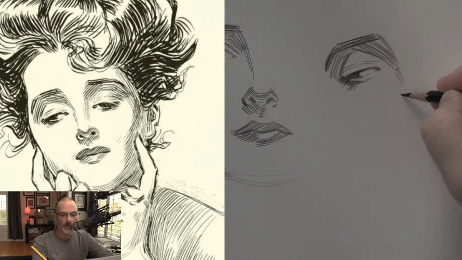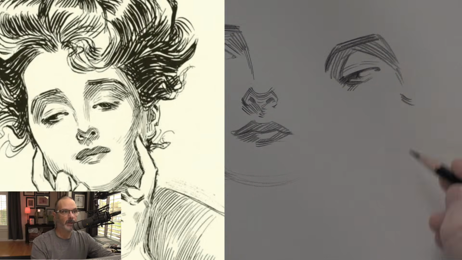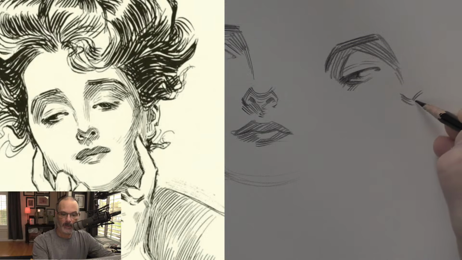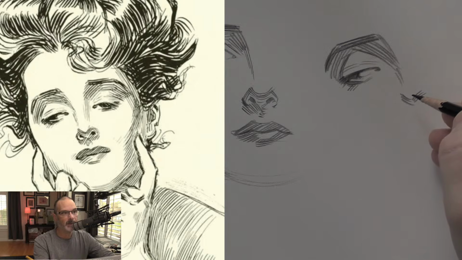It's the same thing now. Loops around, loops around, loops around. Goes up, goes up, goes up. Okay, it's like a V there at the tip of the nose. Okay, that's really interesting.